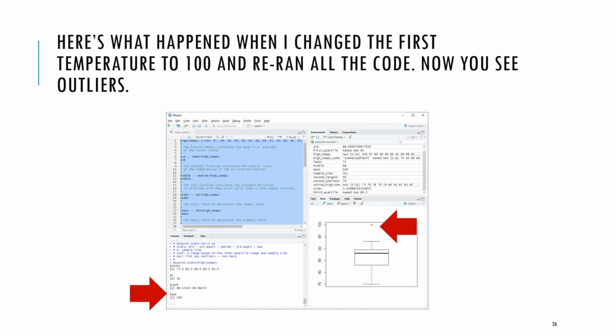Now the previous data had no outliers, and I wanted to see what an outlier would look like. So I went to the original set of data and changed the first temperature to 100, highlighted the entire script and ran it. And now you can see in the plot the little circle indicating the outlier of 100 is not part of the box plot, but is outside of the box plot. And then down over in the console where I'm showing the BOXPLOT.STATS, you can see that the temperature of 100 is listed under $out, so it's identifying it as an outlier.